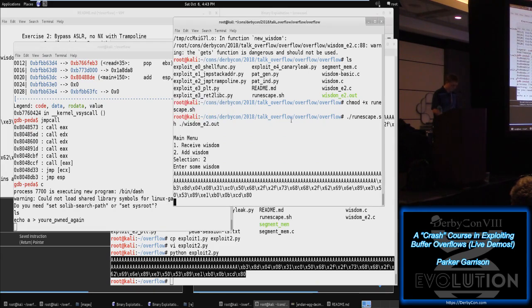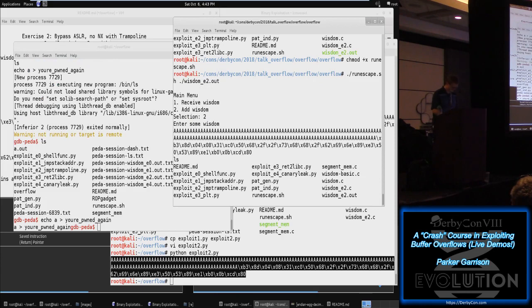Yep. I'm typing in GDB, so that's why nothing's happening. So now we see we do indeed have a shell.